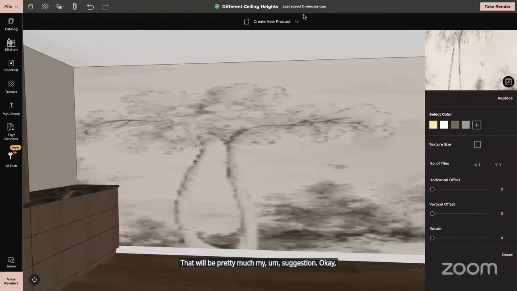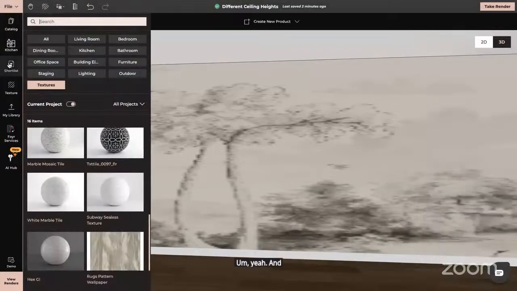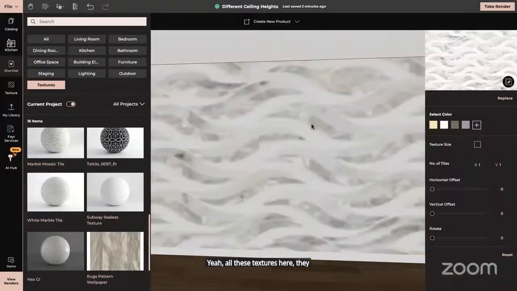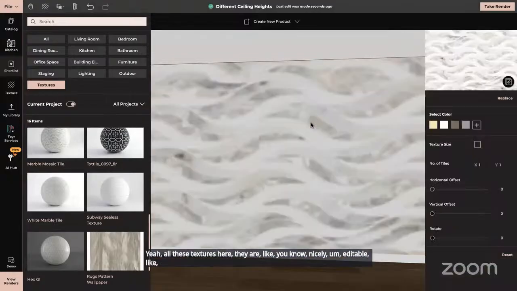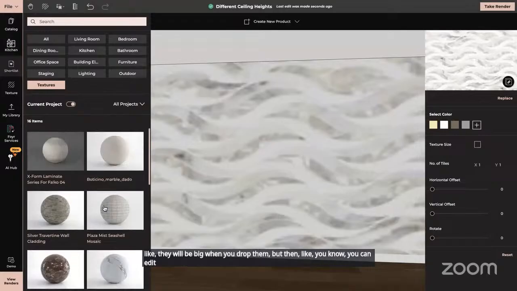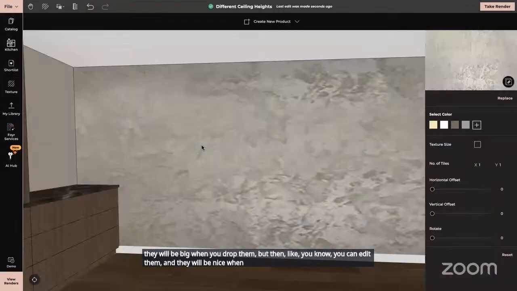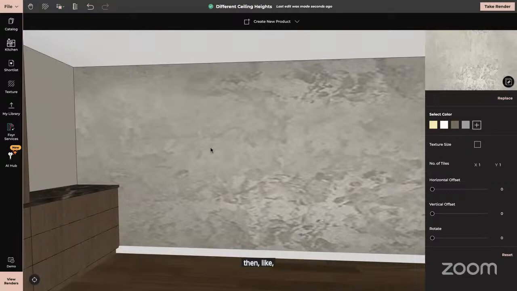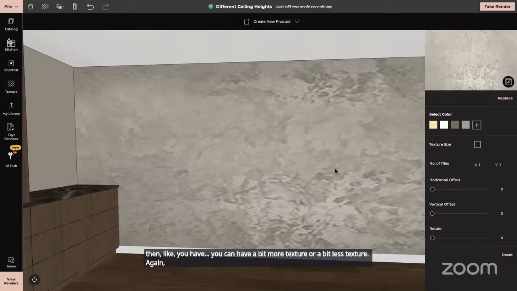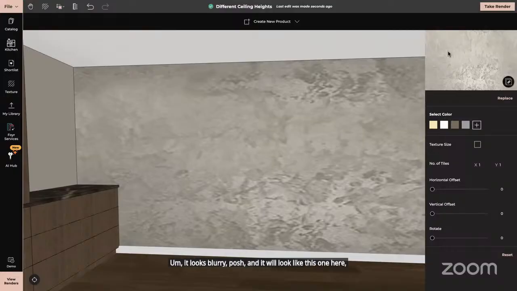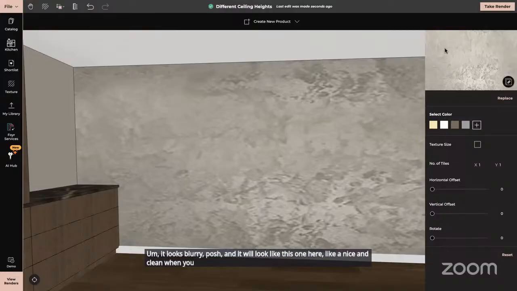Okay, so yeah, and I think all these textures here are nicely editable. They will be big when you drop them, but then you can edit them and they will be nice when it comes to slabs like this one, for example. Then you can have a bit more texture or a bit less texture. Again, it looks blurry, but it will look nice and clean when you do the render.